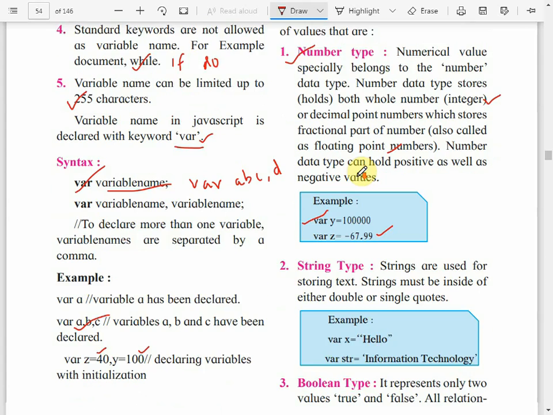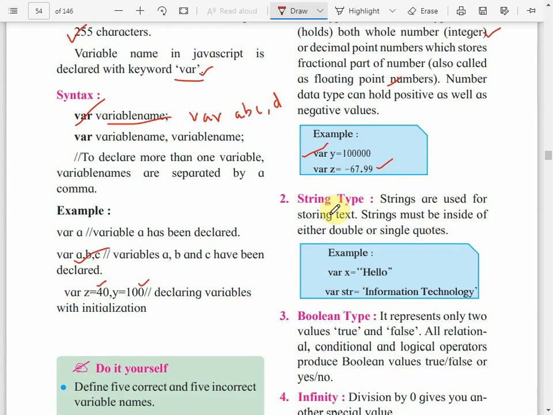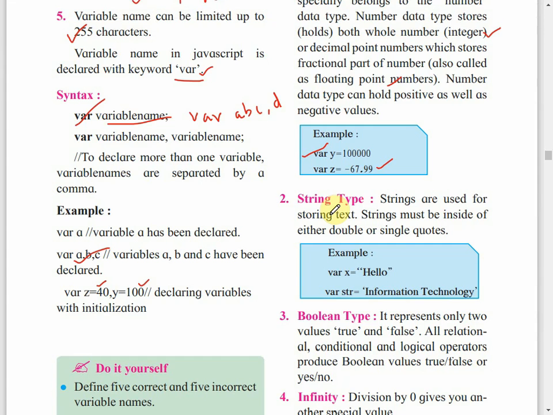The next data type is string type. Strings are used for storing text. If you want to store text in your program, you must use the string data type. It is used for storing text, and a string must be inside either double or single quotes.